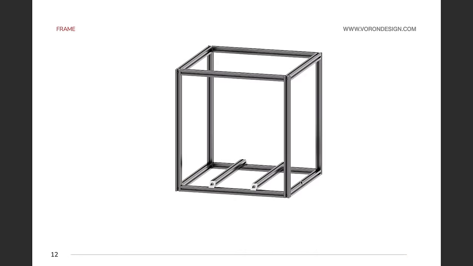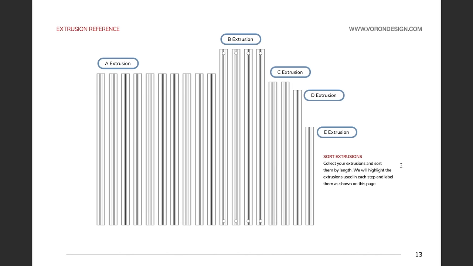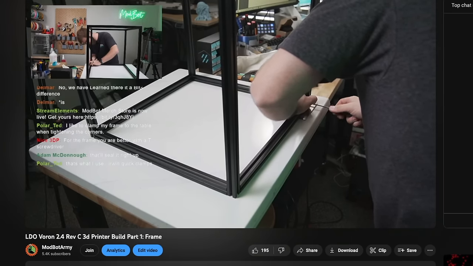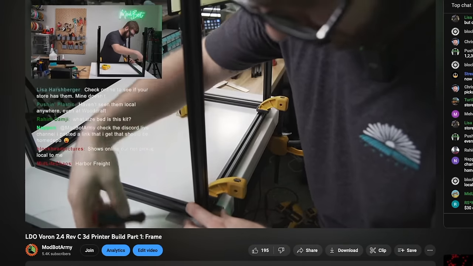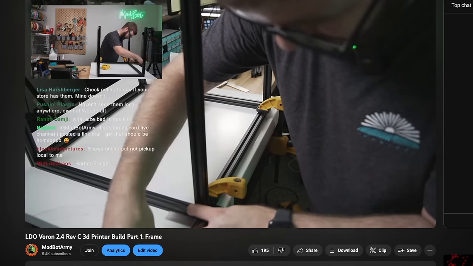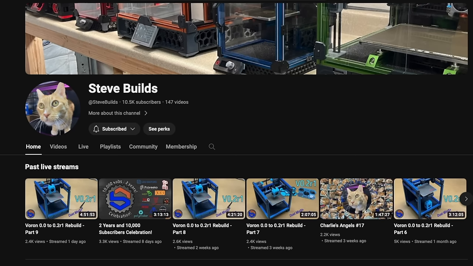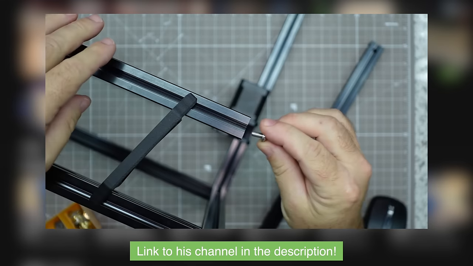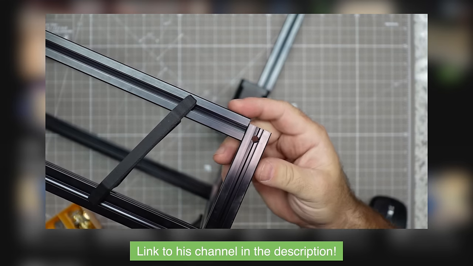The entire frame of the 2.4 is made up of 2020 extrusions. Due to the length of some of them, I found myself fighting a few that were wanting to twist as I tightened down the screws that held them together. I ended up using some clamps to hold the frame down to my quartz slab, which really helped. Steve from the Voron team and the Steve Builds channel let me know that adding a washer to the screw can help to prevent this twisting, which is something I plan to use for all future builds.